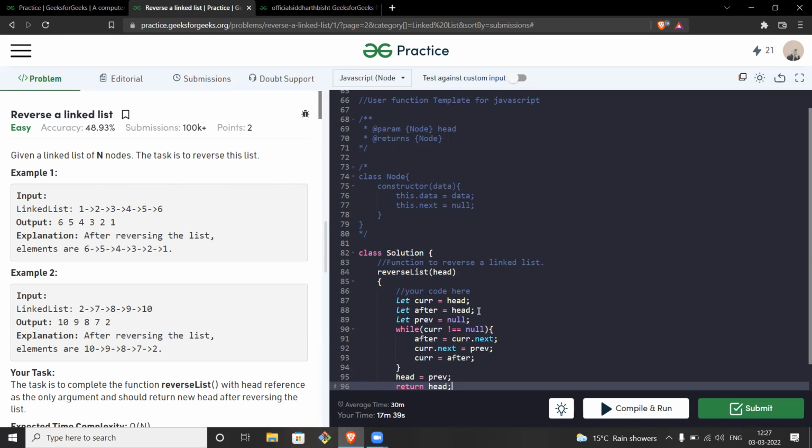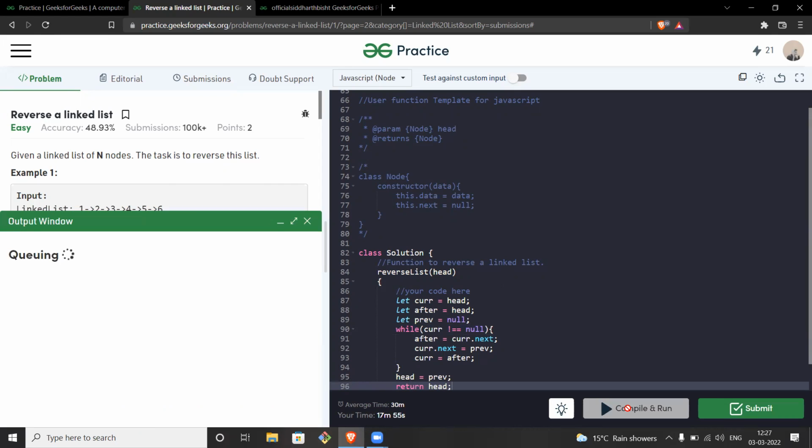Why previous? Because after this whole loop ends, the current will be equal to null. So the one previous element before null is our previous. So previous is our new head and we have to return this previous. Let's compile and run and see if it works for our test case. Yeah, it does. So let's try submitting it.